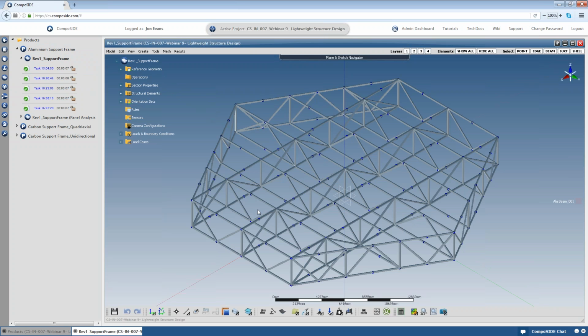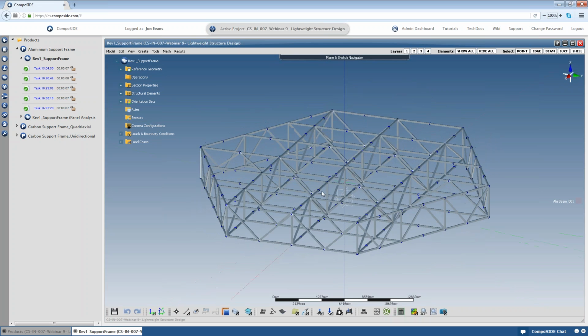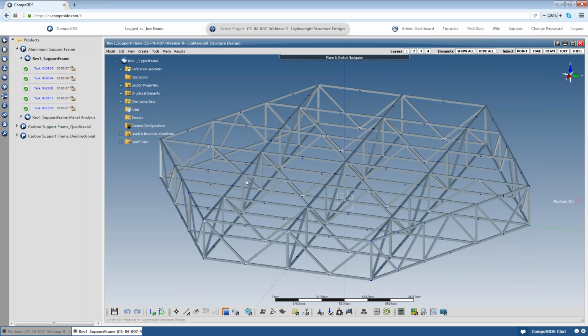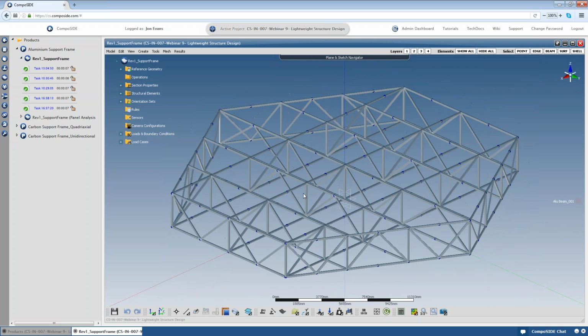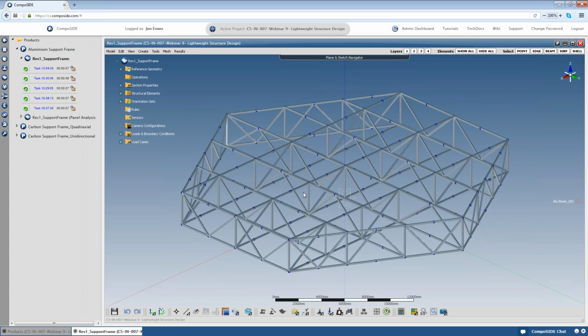I've imported this geometry as a 3D step file, so I've created it outside of CompoSIDE, but you can also use the tools within CompoSIDE to create your geometry in here. I've then analysed this structure under the loading that I said, and I've applied my beam sections to each of these beams. Now this may look quite complex, but it didn't take me more than 10 minutes to apply the boundary conditions, loads and section properties once I had the initial geometry.